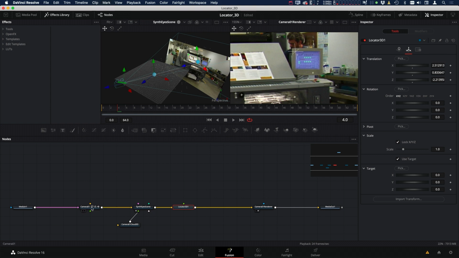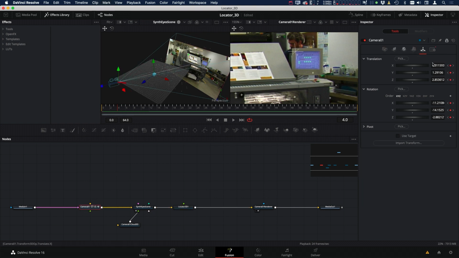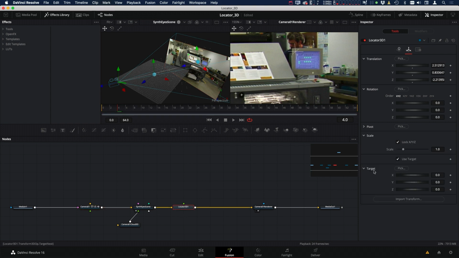Now there's a couple of ways we can do this. We can go into the camera and copy each one of these X, Y, and Z values and paste it in there. Or inside the locator, we can go to the target, right click on each one, X, Y, and Z, and go down to Connect To Camera, X Offset. That will grab that translation information. So we need to do it to each one.